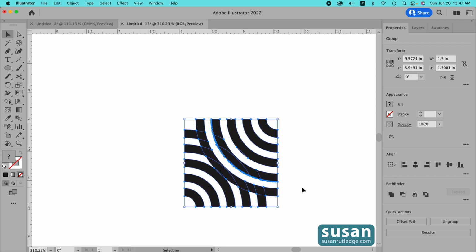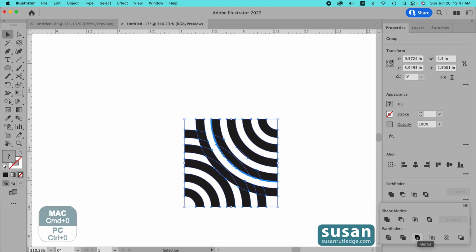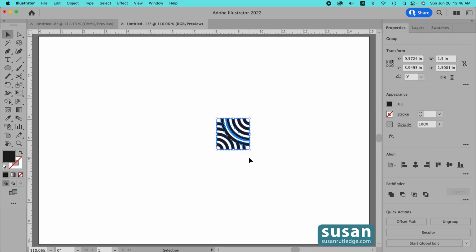Now, before I go any further, I'm going to go over to the Properties panel, and in the Pathfinder area, once again, I'll click on this ellipsis for more options, and I'm going to use this Merge Pathfinder tool. I'll click here, and this joins all of these pieces together. Now I'm going to zoom back out, keyboard shortcut Command 0. And now we have a fourth of our design. I'll move this up just a little ways.